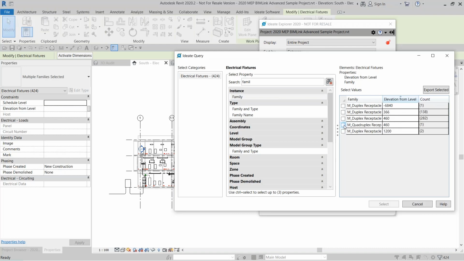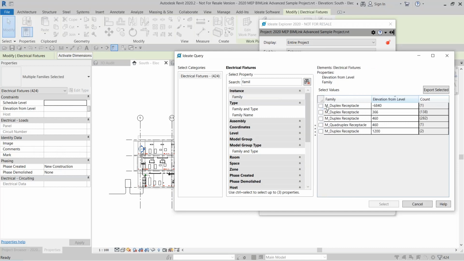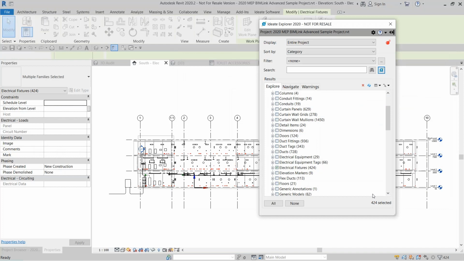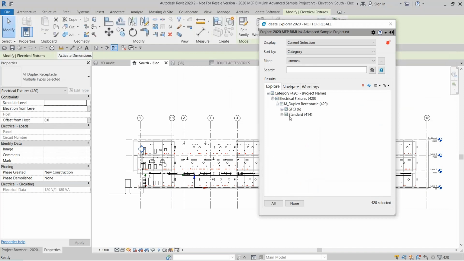receptacle, right? And I want to show you another example here, I'm going to do both of these. We'll move this over. So there's a duplex receptacle and a quadruplex receptacle, right? Actually, both of these are duplex. Why don't we just do those? Because that shows you the 138 and the 282. So I'm going to select that. So notice that I have those 420 items selected, both the GFI or GFCI and the standard.